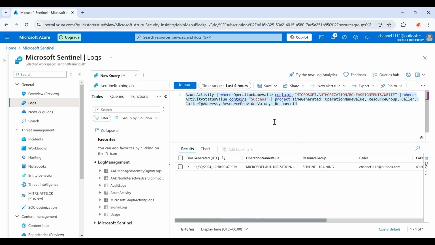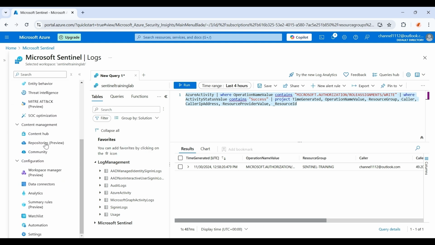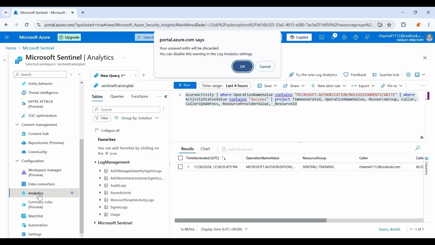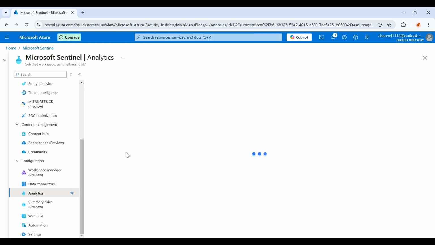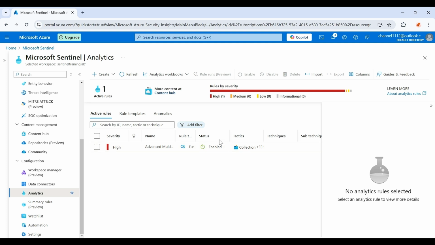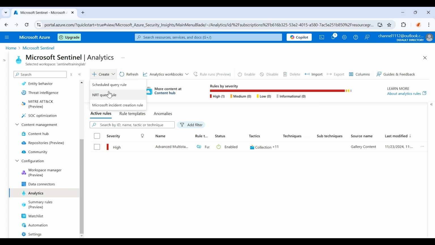So just copy this, and if you come here to analytics, just click on OK. Here you will find what rules are present in the organization, and if the status is enabled, that means that rule is enabled. Since we are creating a new one, just click on create, and here, scheduled query.